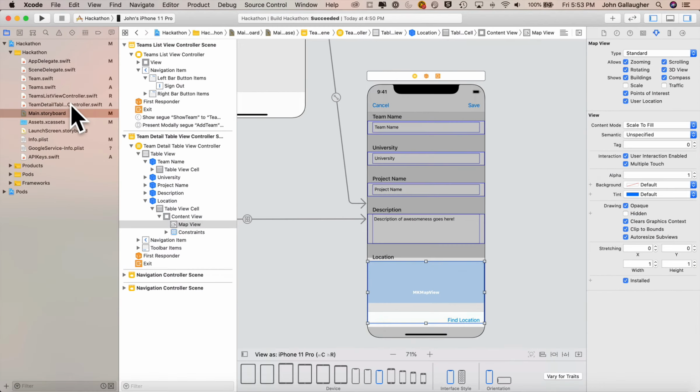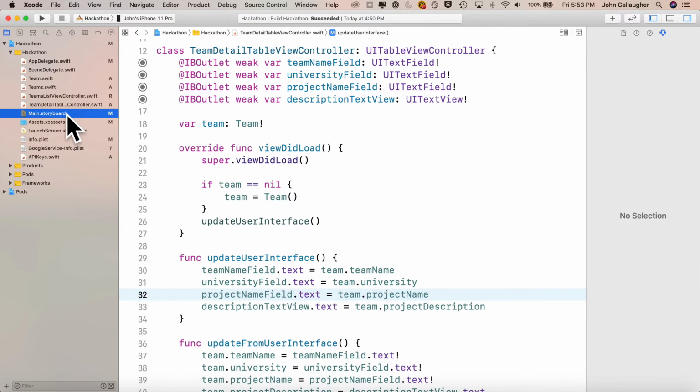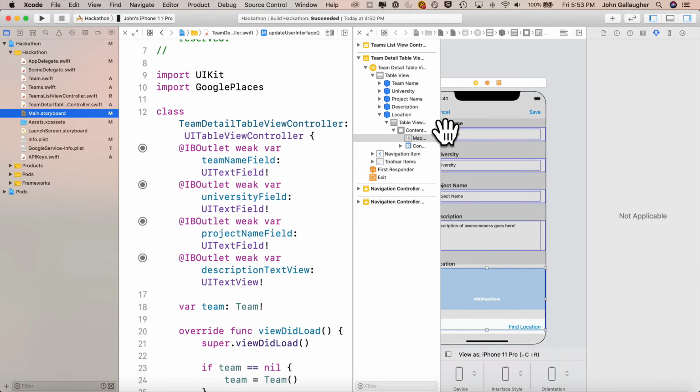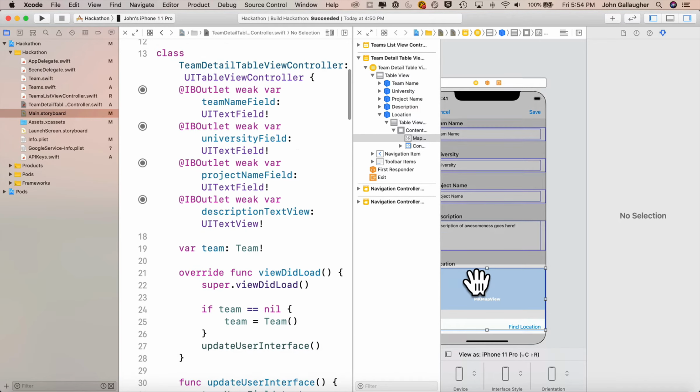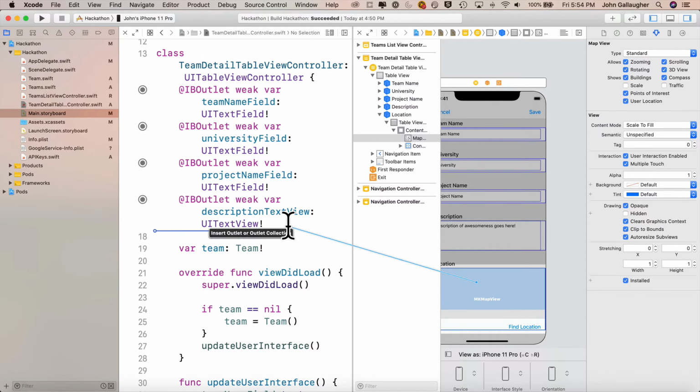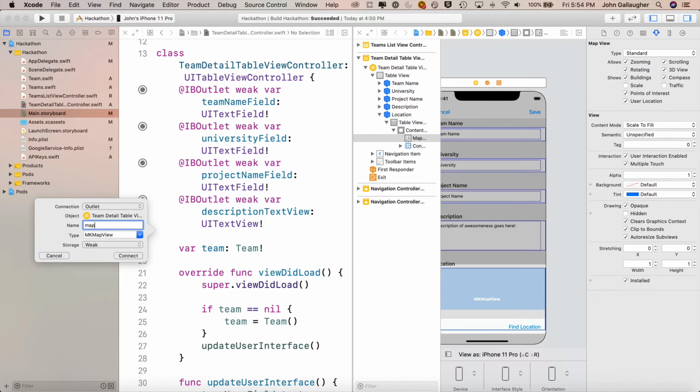Then let's get into assistant editor mode in the team detail table view controller. Click that, then option click on main storyboard. We need to import MapKit up top. Then we'll control drag from the map view to create an IBOutlet for the map view, and we'll call that mapView, lower camel case. Just make sure that the type is MKMapView before you click connect.